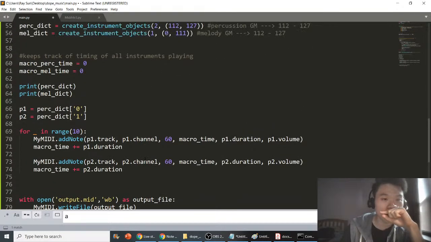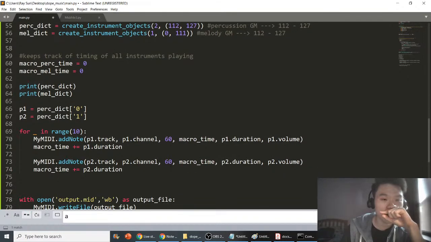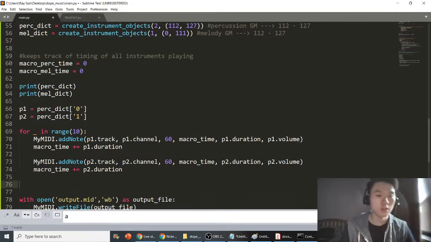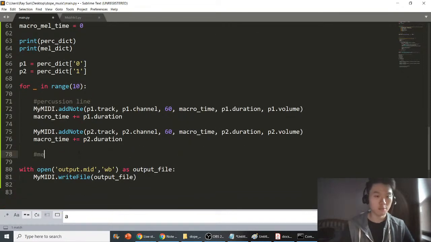So how do we add in the melody? Alright, so this is our percussion line. Now we have our melody line. Oh, we should add in chords as well. Chords. Dun dun dun. Yeah.